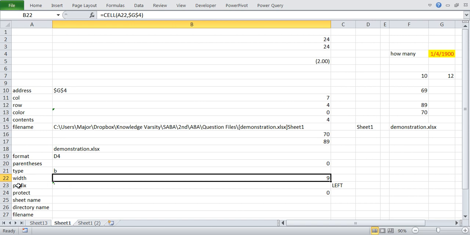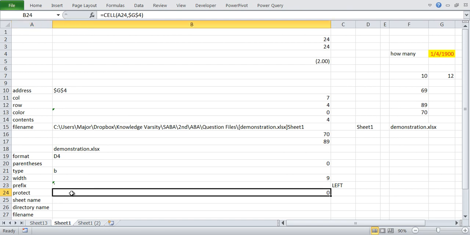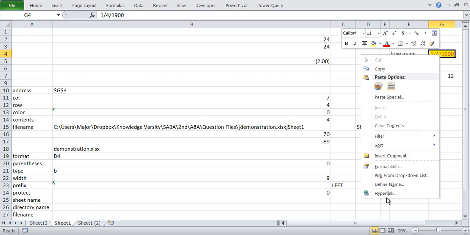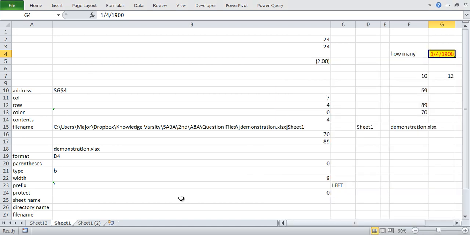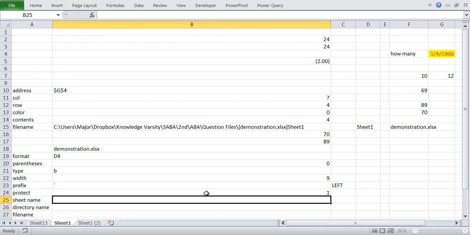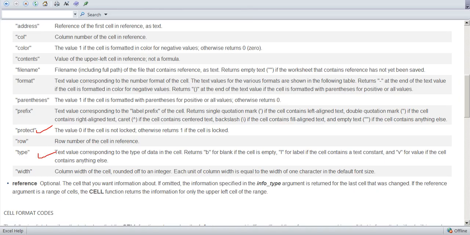If you want to know the width, you can use this width information. If you want to know whether a cell is protected or not, so sometimes you don't want to work on a protected cell, you can test whether it is protected or not. So currently this cell is not protected. I will change it, format cell protection, I will say locked and I say OK, and then I go to protect and press enter. See, it has come as 1. If the cell is protected, protect will give me 1. If the cell is not protected, it will give me 0. So that is what protect will give. Type, width, prefix, parenthesis, there is an issue we are not covering, and others we have covered.